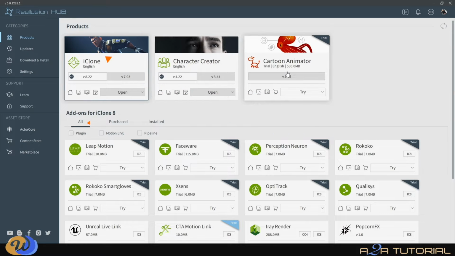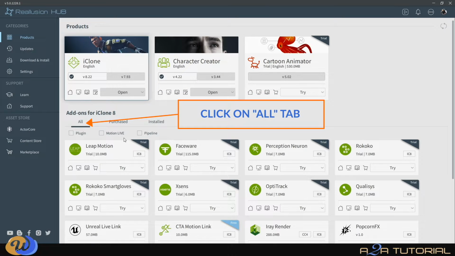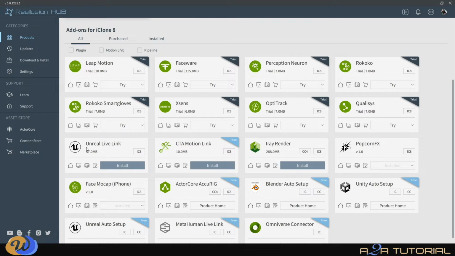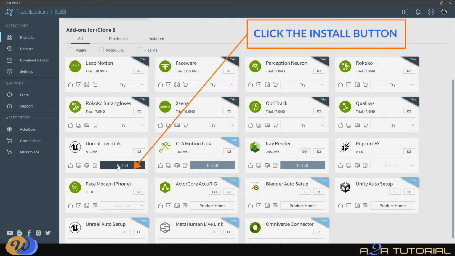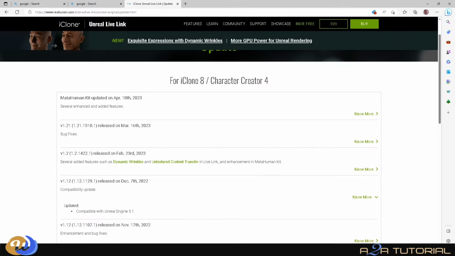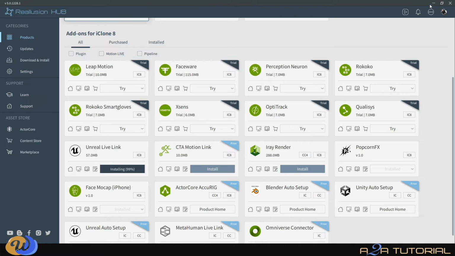Now click on All, which you'll find under the add-ons, and then scroll down to Unreal Live Link, and now all you're going to do is simply click the install button and it will automatically start downloading. At this point, I just want to recommend that you install any version of the version 1.21, because after that version, Reallusion did some major updates to the plugin, and it's definitely improved the shader settings quite significantly, which will require less work for you after importing. Just for interest sake, I am currently exporting from iClone 8.3 to Unreal Engine 5.1.